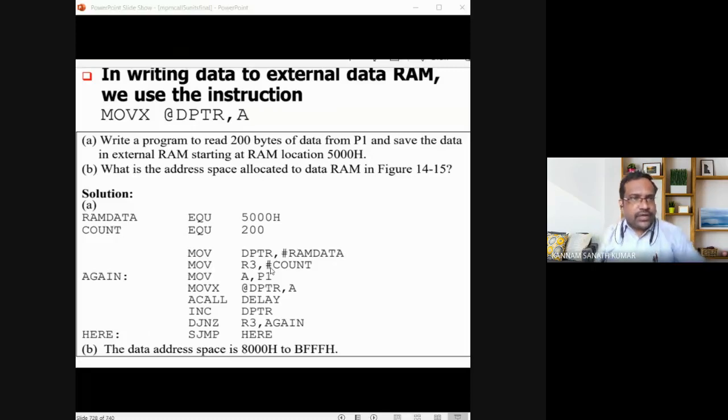So this is the program. If you see this program, we are using the instruction MOVX @DPTR coming. This is the program to write the data into the external data RAM, so you have to use this instruction. Write a program to read 200 bytes of data from port 1 and save the data in external RAM starting from the RAM location 5000. That means 200 bytes of data are present in port 1, and whatever data is present in port 1, you need to save in the external RAM location 5000H. That is my program.